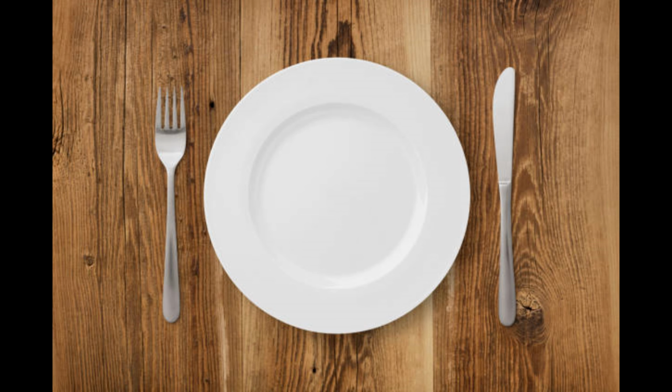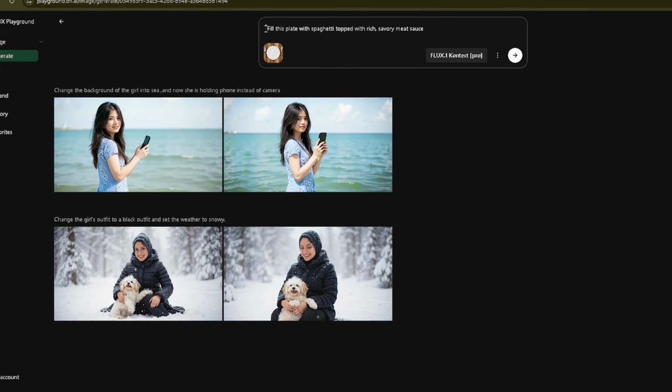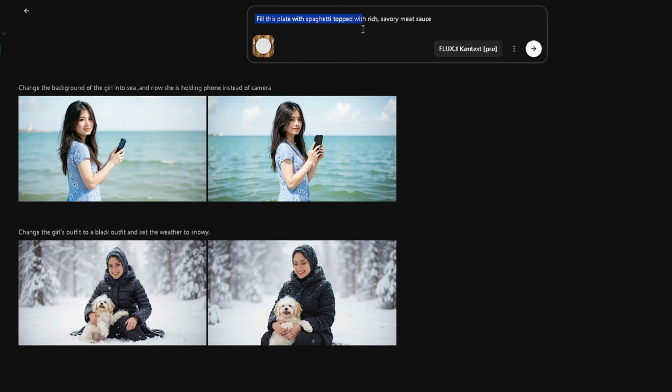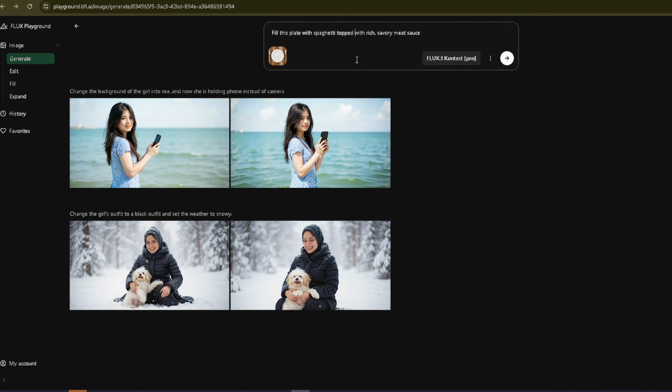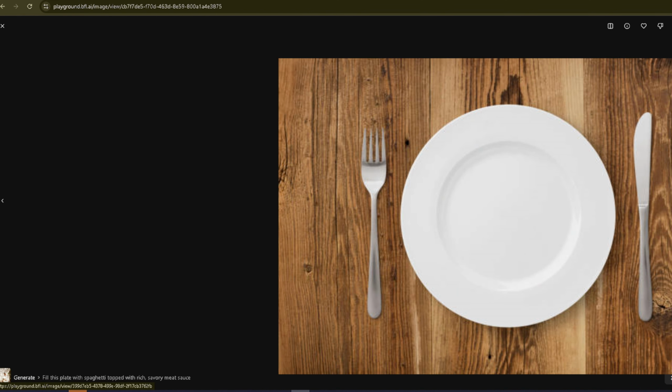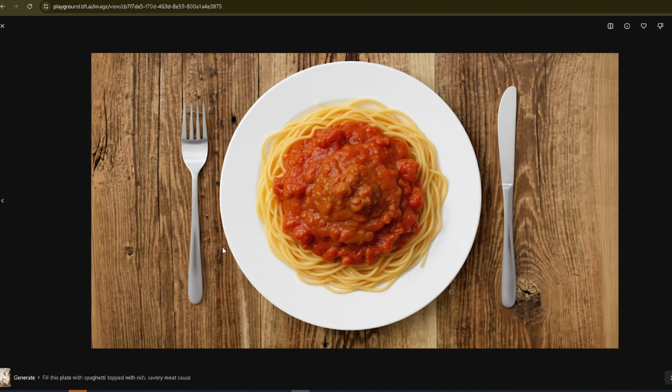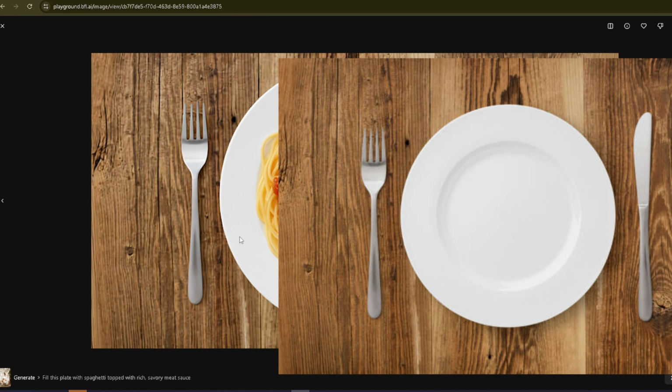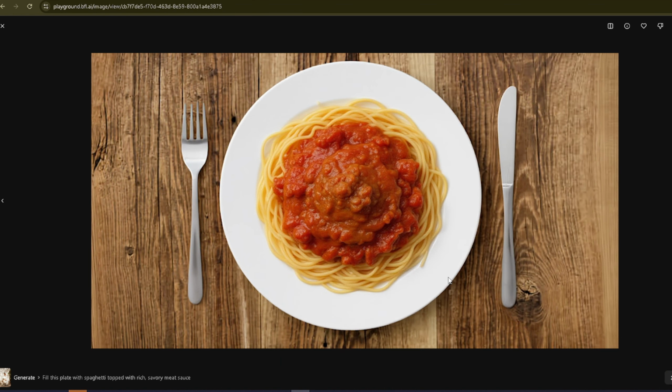Now we have this empty plate. Let's ask the AI to fill the plate by typing, fill this plate with spaghetti topped with rich, savory meat sauce. Here's the result. The first image added the spaghetti but removed a few side items. But the second one? Perfect. It looks so realistic, like a real photo from a restaurant menu.